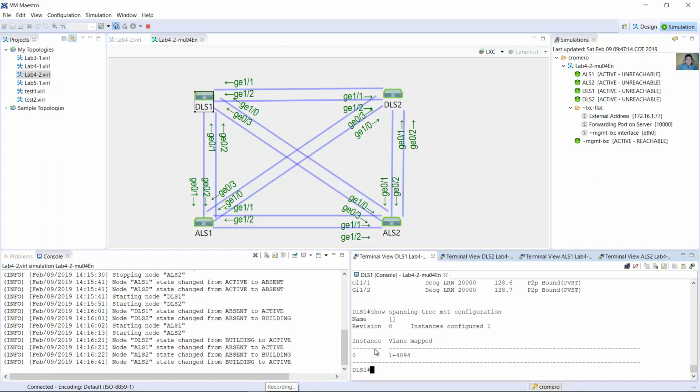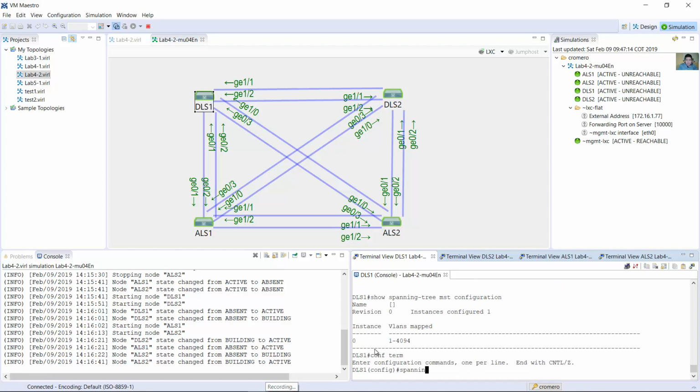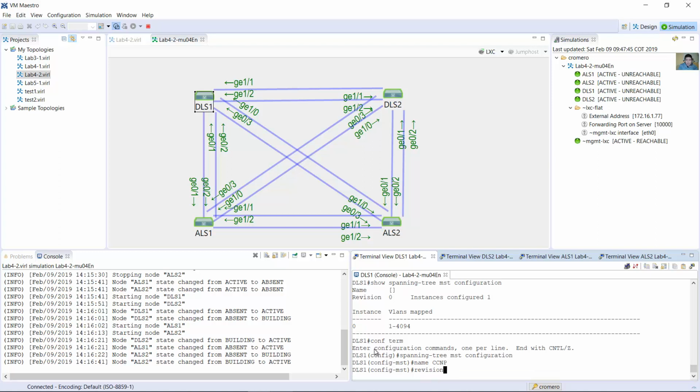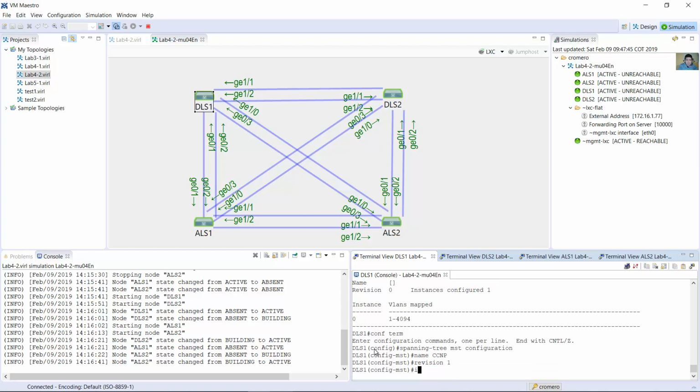Okay, DLS1. Configure terminal, spanning-tree mst configuration. Set the name CCNP in uppercase as the region name, the revision set to 1, create a new instance number 1, and include VLAN 99 and 100.